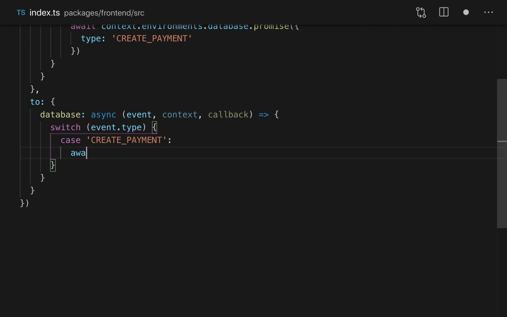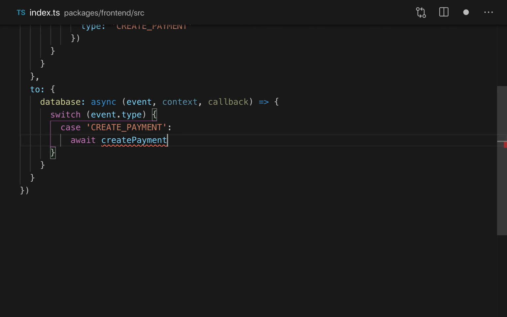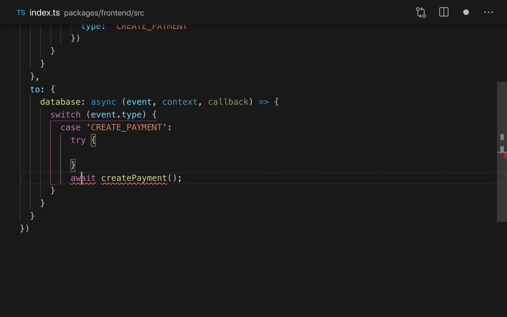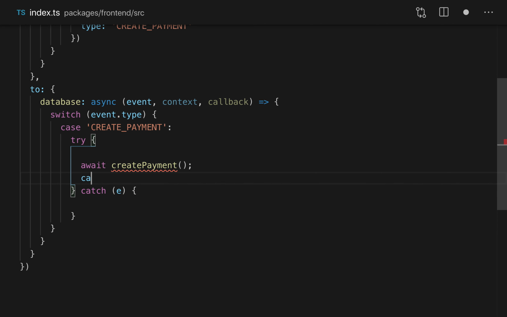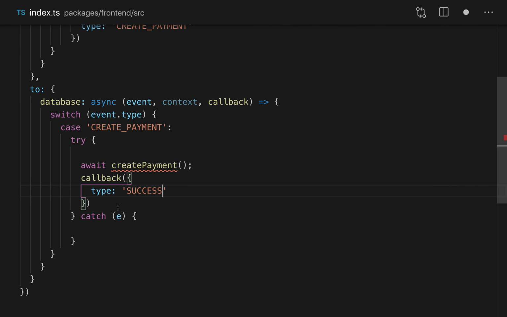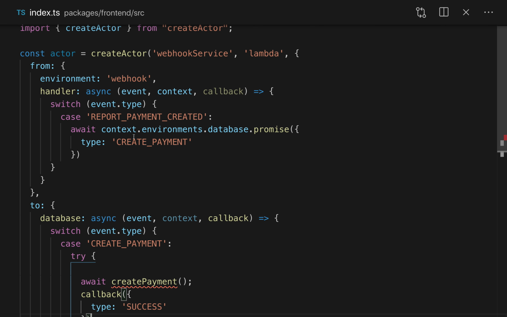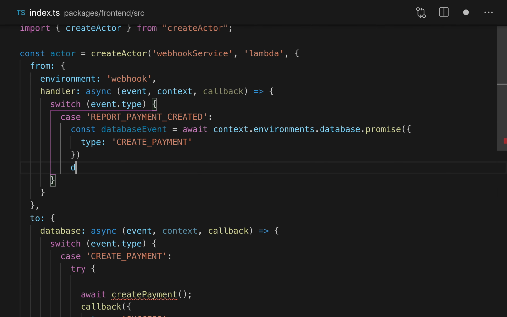When it's that, we're going to await some random create payment function that we've got in our code base. And if that works, we probably want to call back with a message saying that it's worked. So call back with a type of success. That seems pretty good. So now when I go const database event equals this, then this database event is going to be success.